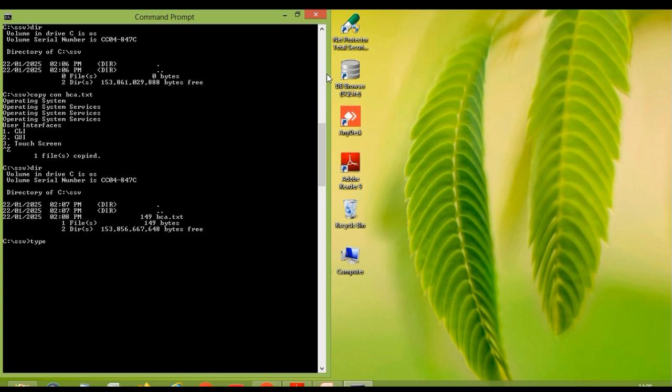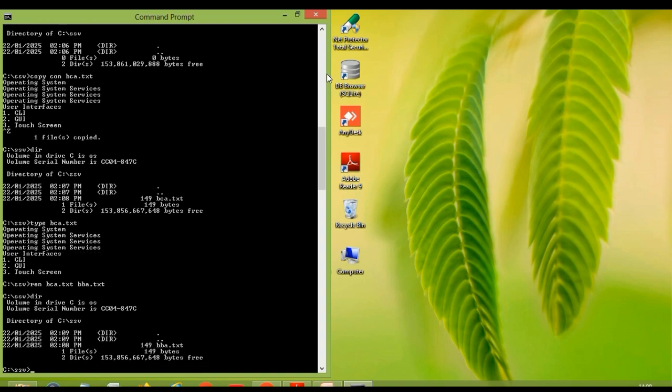Now I am issuing the type command, so type bca.txt. I want to know what has been written in bca.txt. If you need to open any existing file, you can simply write type. Now I am changing the file name bca.txt to bba.txt with the help of the ren command. Now issue the dir command. Now you can see there is no bca.txt. Now there is a bba.txt file in the SSV directory.